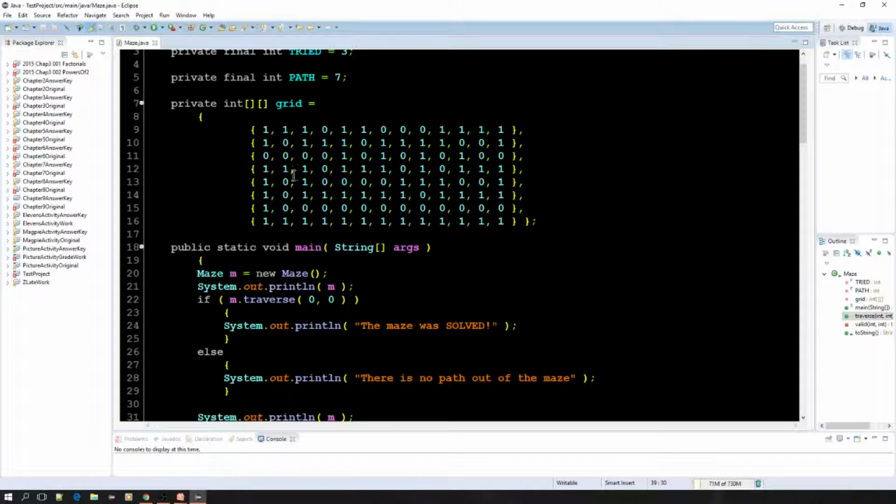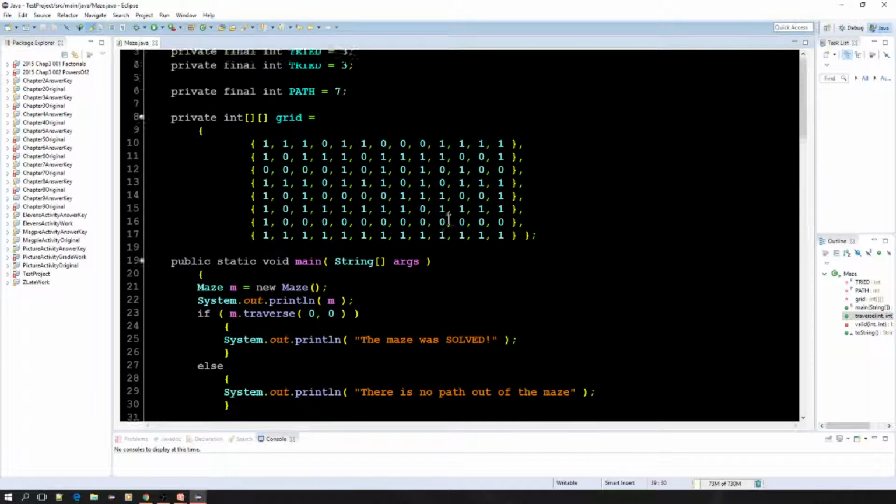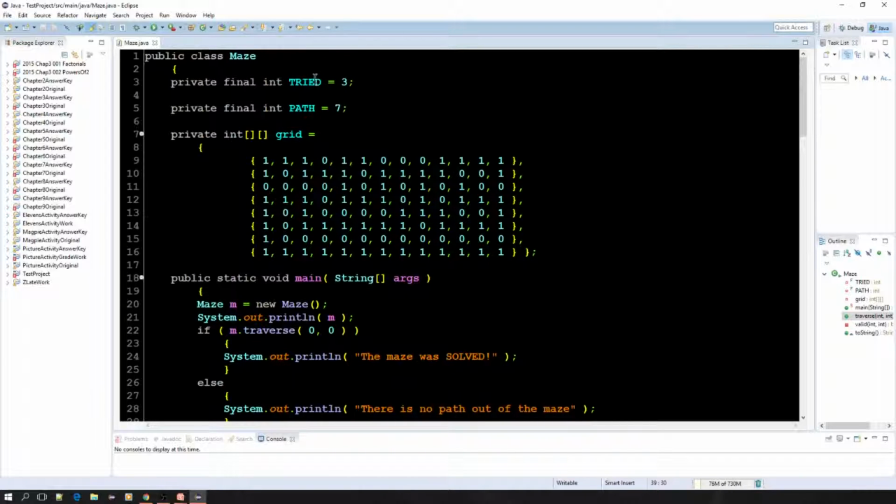So you can see the different paths out of here. And the goal is, once I find a path out of here, I will mark that with 7s. I will also mark what we see right here as a tried path. So as we go through this map, we'll be able to mark the places that we tried but failed, and we'll be able to mark the final path with 7s, saying this is the path you need to take to get out of the maze.